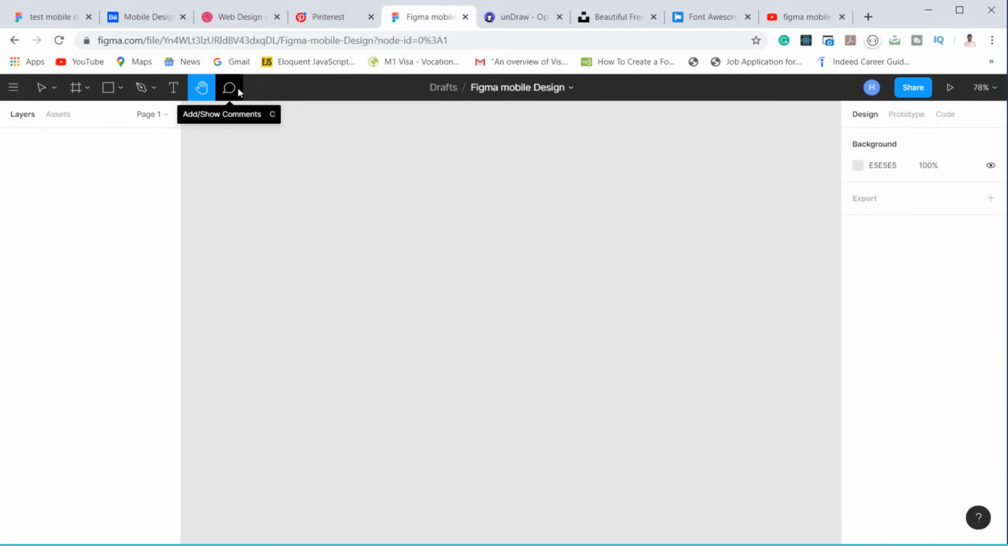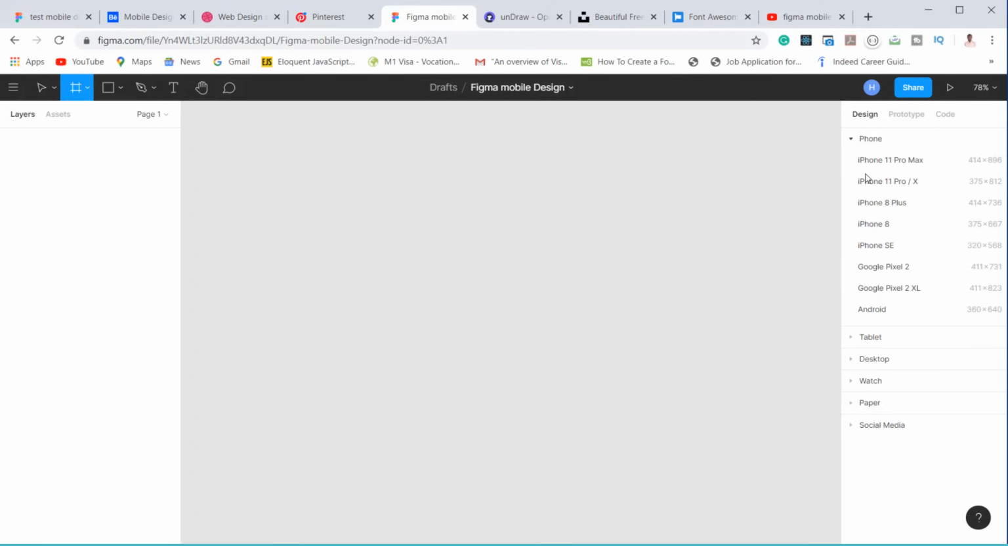So now the next thing I will do is to decide what kind of screen size I am using. So I'll click on the frame tool and click on frame. Then you can see the different screen sizes to use. There's phone, there's tablet, there's desktop. You can also design for watch, paper, and social media. So I'm selecting phone and I'm selecting iPhone 11 Pro X.